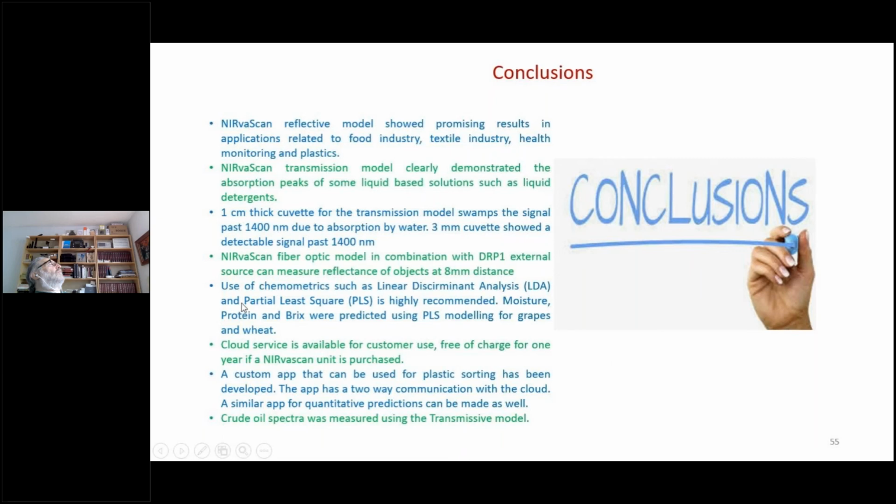We showed the use of chemometrics for LDA and PLS analysis, and we demoed the cloud, and we showed the custom app that could be used for plastic sorting. And finally, crude oil spectra was measured using the transmissive model successfully.